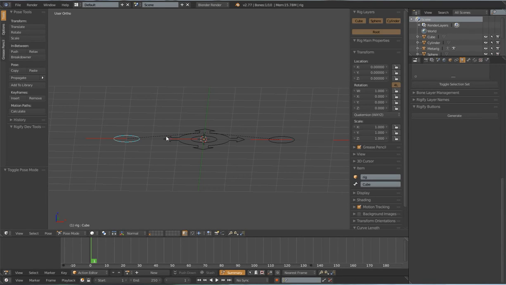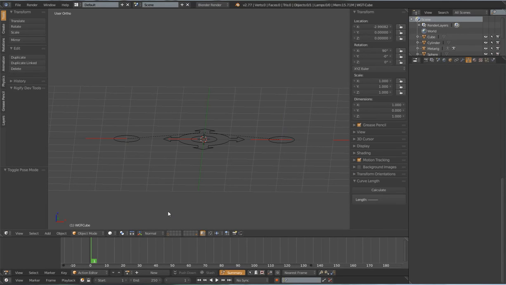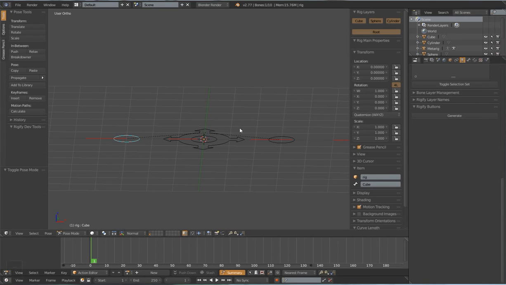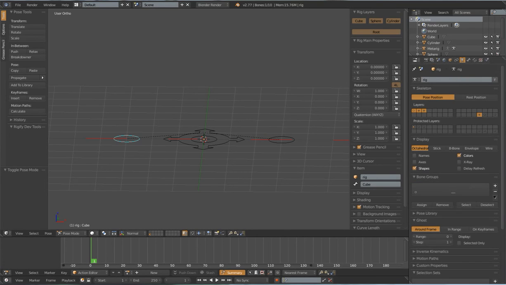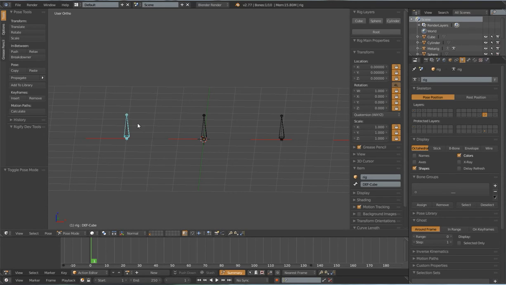Alright, so basically Rigify made a rig, and you can see if I have this one selected, it's called cube. That is the control bone for it. It is actually using this WGT cube custom shape. So it looks like this. Another thing Rigify generated: if we go to this third to last layer, all the deformation bones are on this third to last layer. So if we select that, this first bone is called DEF cube, that's for deformation. And we've got a DEF sphere and a DEF cylinder.